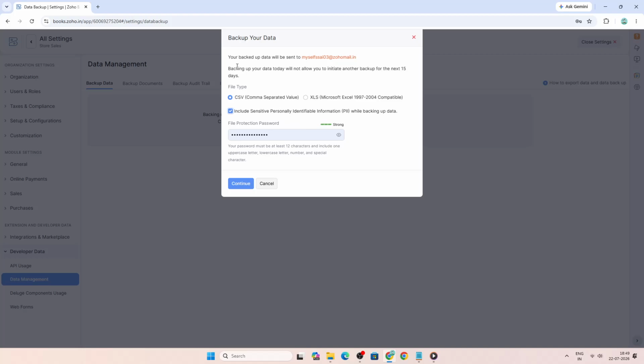Next, create a strong password when prompted. This password helps protect the backup file, so choose one that is secure and memorable. A strong password usually includes a mix of uppercase and lowercase letters, numbers and symbols. Be sure to store it somewhere safe, because you may need it later when accessing the downloaded file. Once that's done, click Continue.